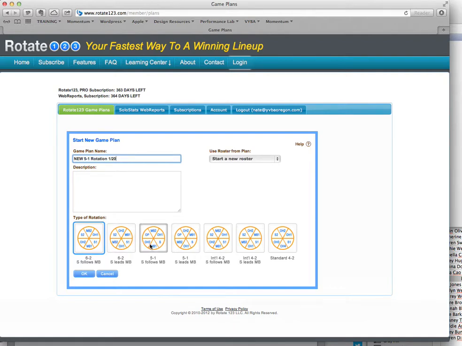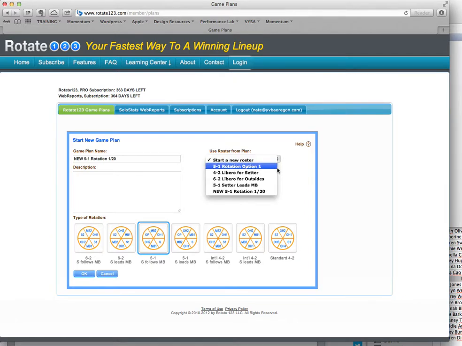5-1 setter follows middle blocker, 5-1 setter leads, international 4-2, same, and then a standard 4-2. For this particular example, I'm going to pick a 5-1 setter following middle blocker. I don't need to start a new roster. My roster is already in there, but you guys will have to do that. I'm just going to pick one of my previous options. I was looking at an option of a 6-2 libero swapping from my outsides, but that's just going to pull my roster, and it's not going to pull all the other data in. So I'm going to hit OK.